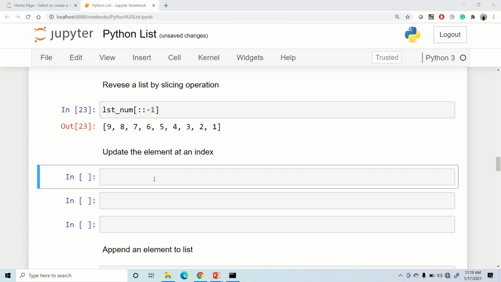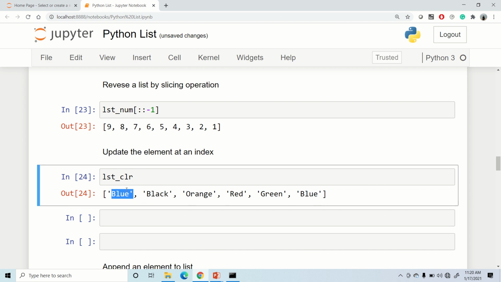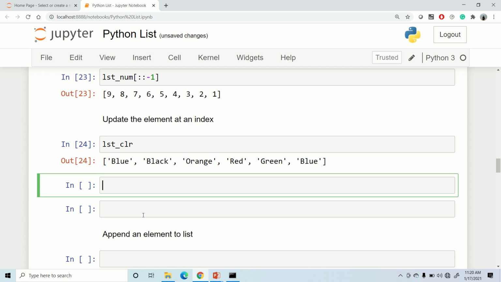We can update the elements of the list by making use of their index. So let me just print the list here first, which is lst color, and you can see the elements of the list are blue, black, and so on. Let's say I want to update the element red. I should know the index of this item, so I can say 0, 1, 2 and 3. This is 3. In case you don't know the index of a particular element, you can make use of the index method as well.